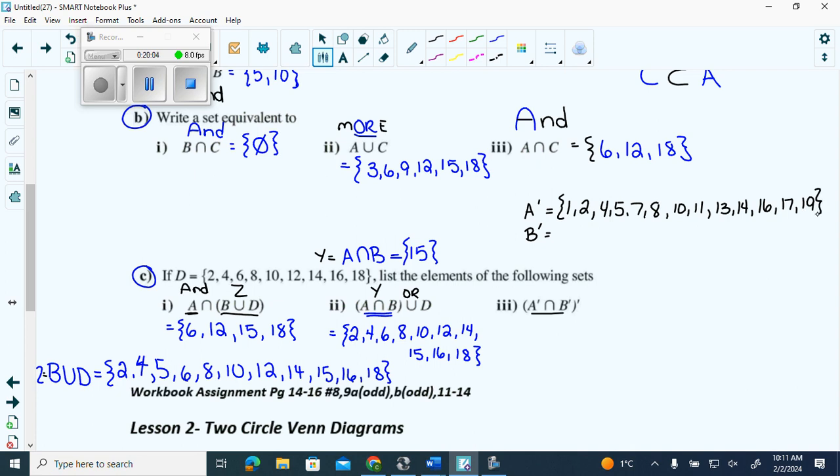Now we're going to do not B. So it's numbers 1 to 19 that are not 5, 10, or 15, which is a lot of numbers. So let's list it. Everything but 5, 10, or 15. So 1, 2, 3, 4, 6, 7, 8, 9, not 10, 11, 12, 13, 14, not 15, 16, 17, 18, 19. Right?